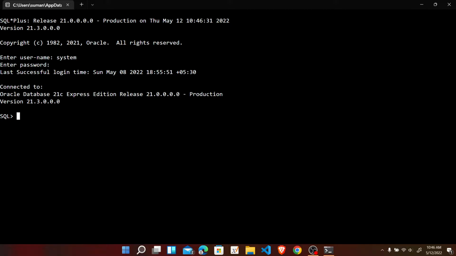The first function is LOWER, L-O-W-E-R, which returns a given string in lower case. Let's check with the LOWER character function. Select LOWER, then within parentheses write, suppose, capital 'SUMAN' within single quotes, from dual; semicolon, press enter. The output is in lower case.